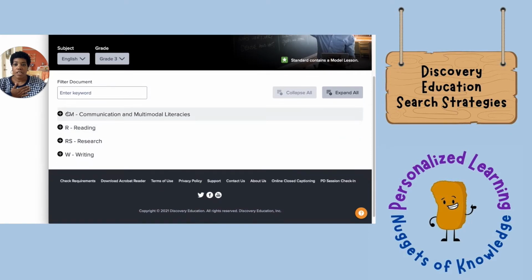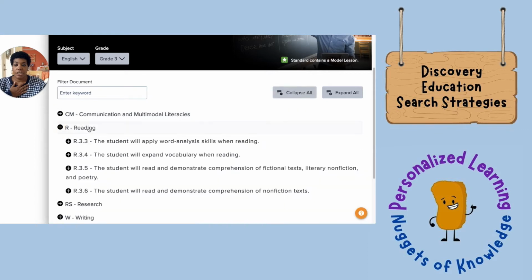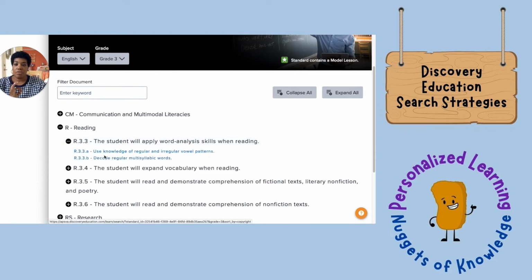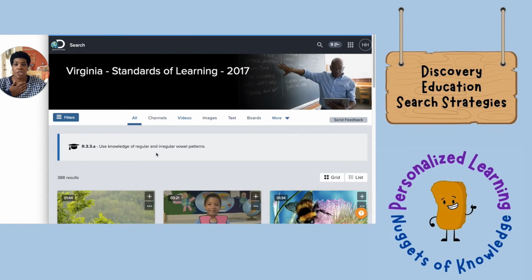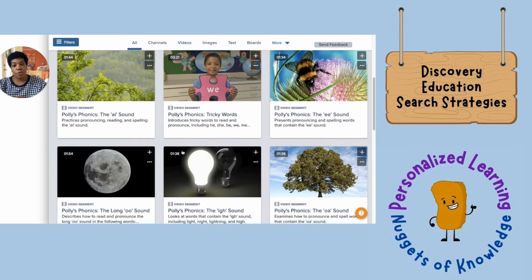And then here are the various areas. You've got communication and multimodal literacies, reading, research, writing. You have this plus sign. When you click the plus, it brings you down to the particular standards for each of those areas. So here is 3.3, the student will apply word analysis skills when reading. Here's another plus, and then here are the discrete standards. I then can click on that standard. So I'm clicking on use knowledge of regular and irregular vowel patterns. And when I do that, I now have the results that Discovery has tagged for that particular standard.